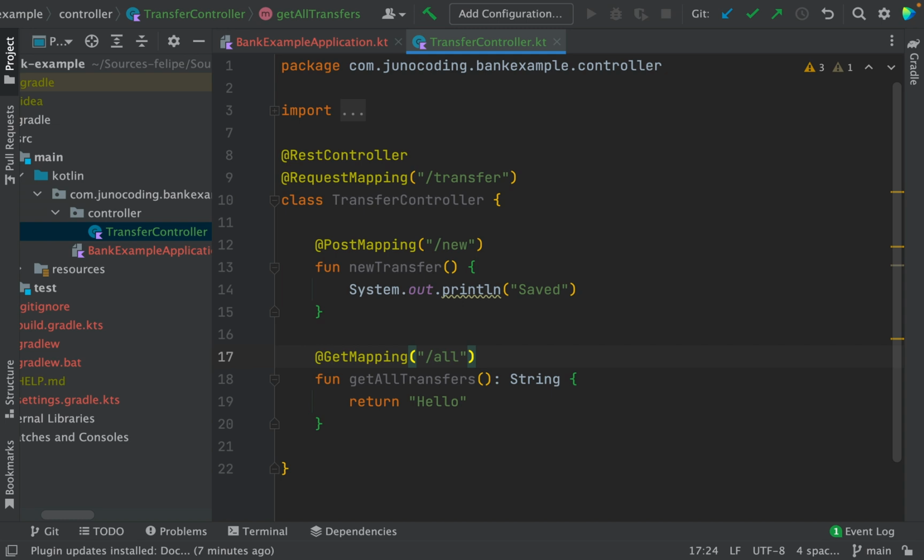Following the methods, they are relatively simple. newTransfer logs a saved message in the console, and its annotation indicates that this is a POST request. That's why it's PostMapping. And like the controller, it indicates what the signature is for this method, with /new. getAllTransfers is similar. It returns a hello message to the caller, and similar to the previous method, it indicates the type of the request, in this case a GET, that's why GetMapping, followed by the signature that is /all.